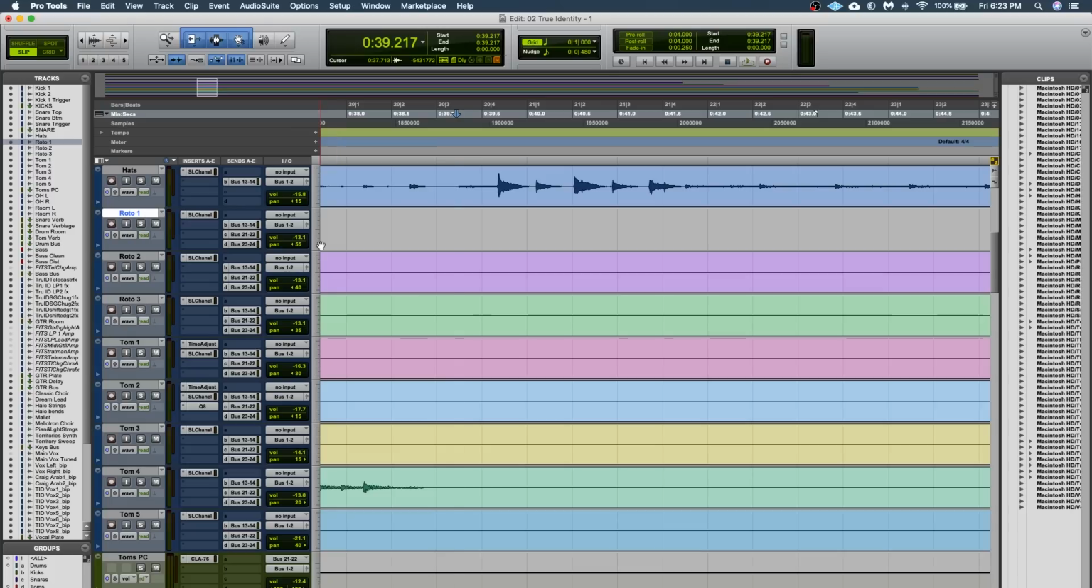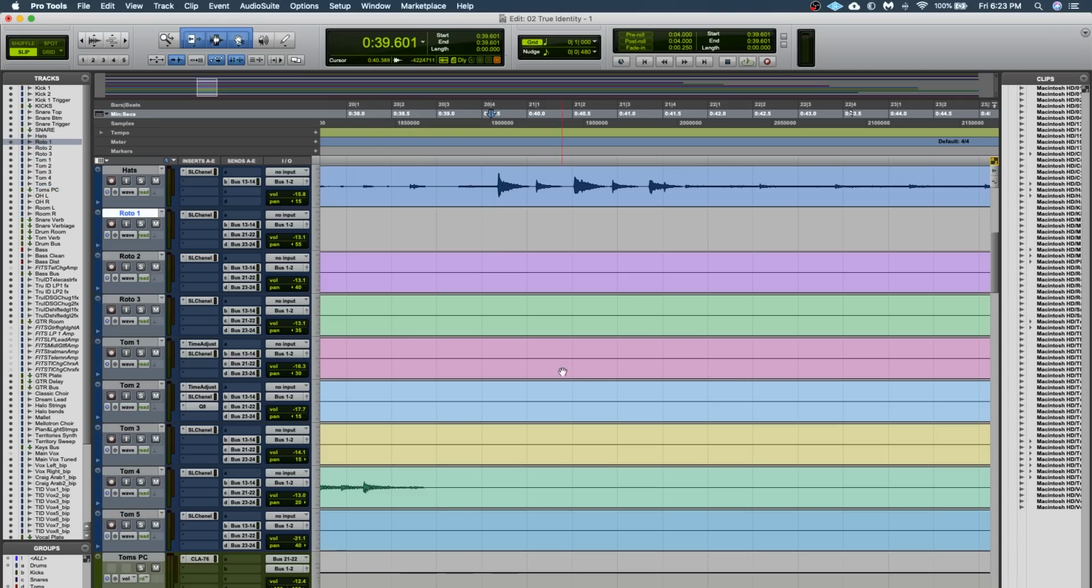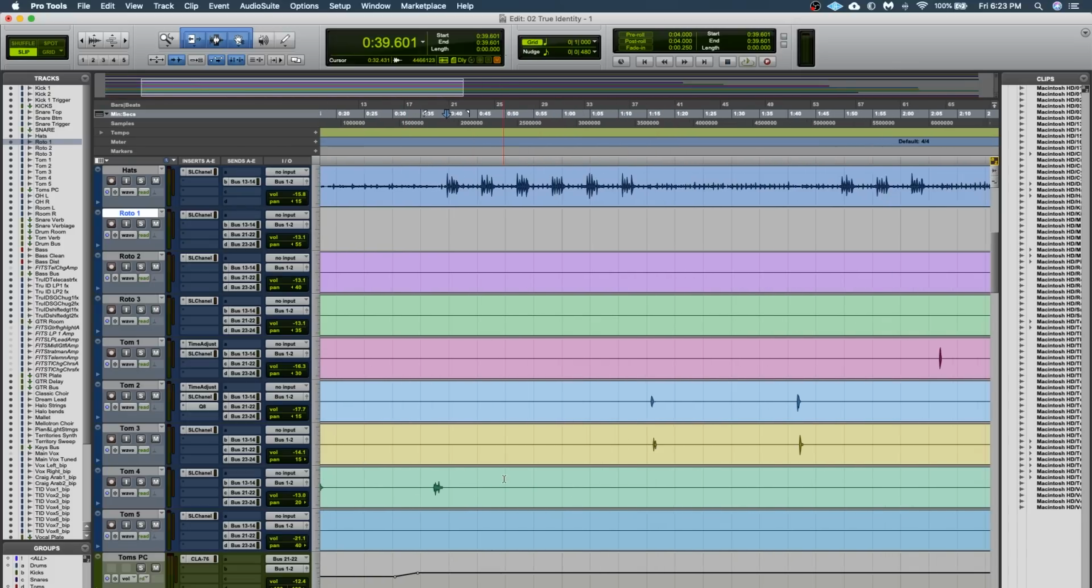Again, pretty subtle. I was just rolling off some of that high end that I didn't think needed to be there. So let's take a look at the toms really quick. So we have 3 rototoms and 5 regular toms. That's quite a bit of toms. The first thing I'll say about toms is, now these have already been, looks like these regions were consolidated.